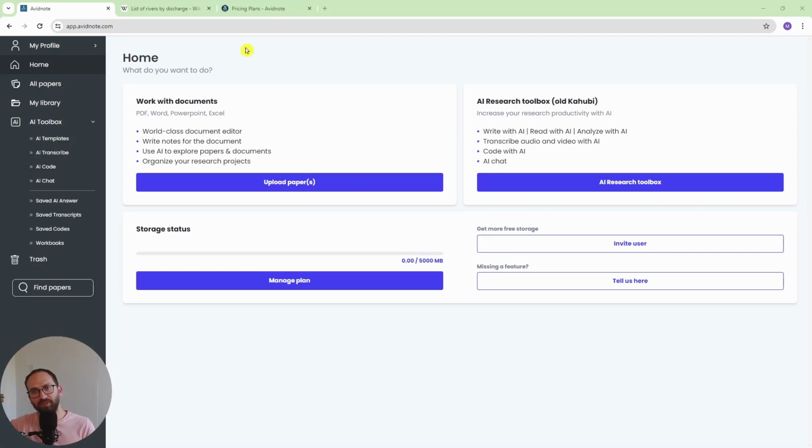So let me show you now in detail exactly what it can do for you. So this is the homepage here, and it's straight away divided into the two main functionalities really. You can work with documents like PDFs, Words, Excel, spreadsheets and so on, or you have your AI research toolbox, which is something I want to talk about more today, but we'll start with the papers.